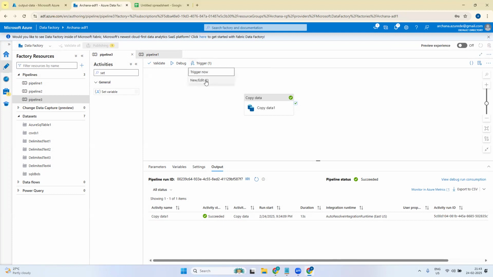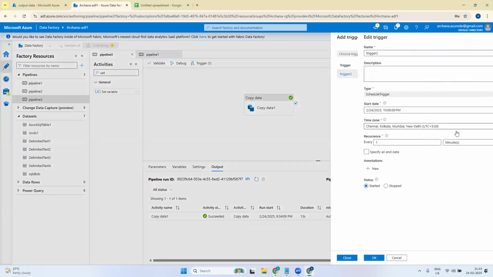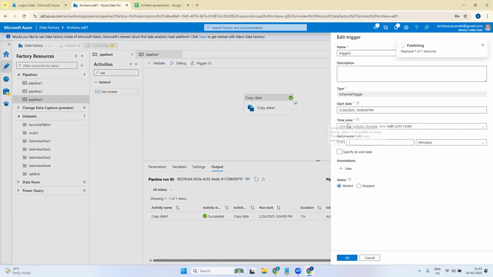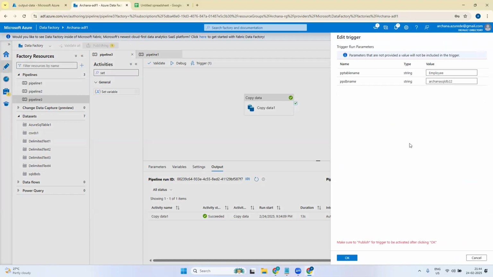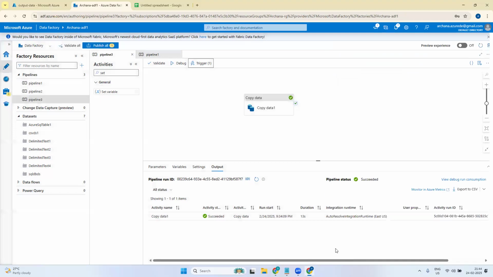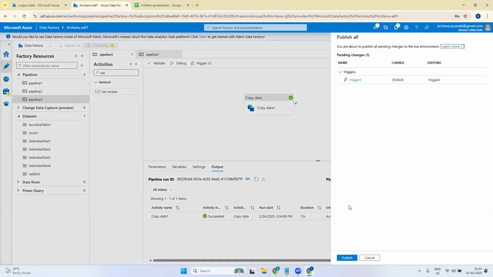So I have created this trigger, right? We have seen creation of triggers also. Here, what did I declare? This trigger should run on 24th February night 10 p.m. This trigger is attached to this pipeline. When I created it, it asked me for trigger values. In table name, I put employee. In DB name, I gave Archana SQL DB 22. So whenever this trigger runs, it will take the values and put them in this pipeline.